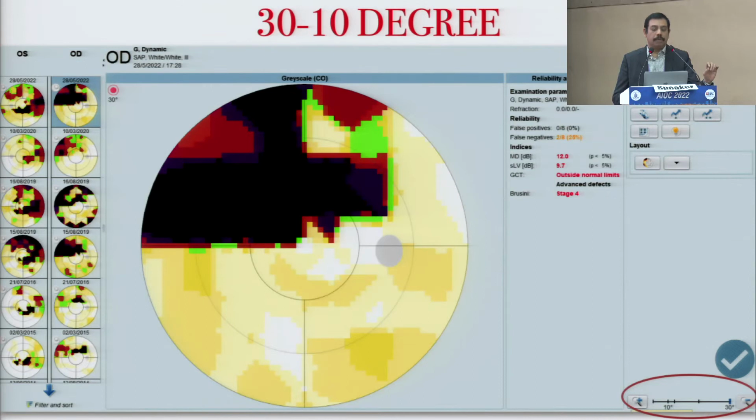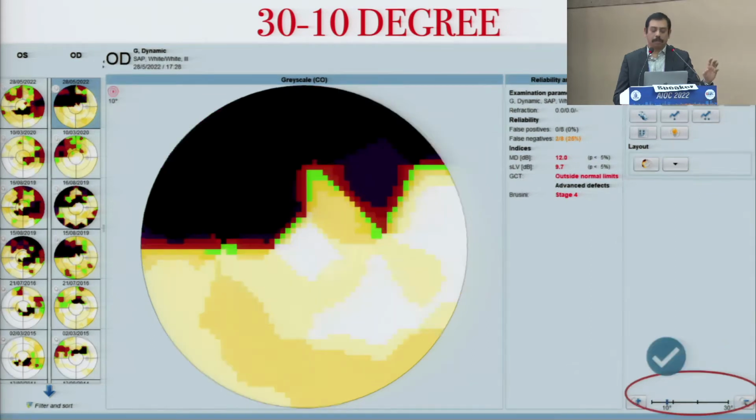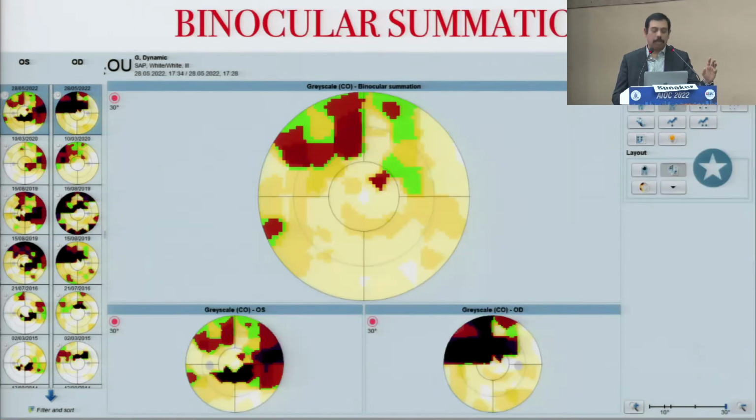So the other advantage is, if you have done a 30-2 program or G dynamic program, and you want to shift it to 10-2, then you just switch it to this mode, and you can immediately see how the 10-2 will appear to be. So you don't have to really do a separate 10-2 in this Octopus.